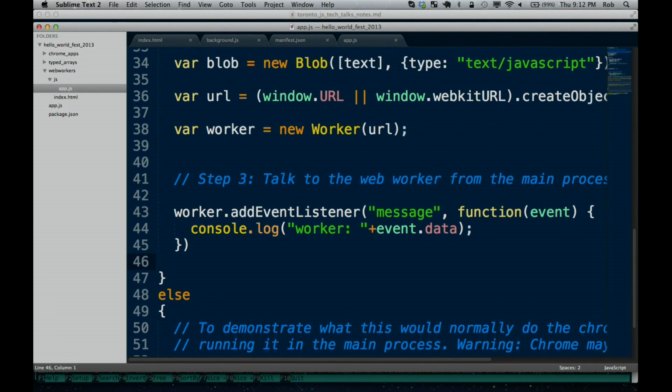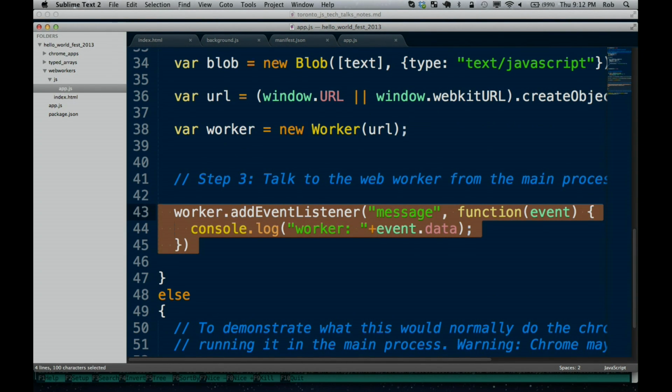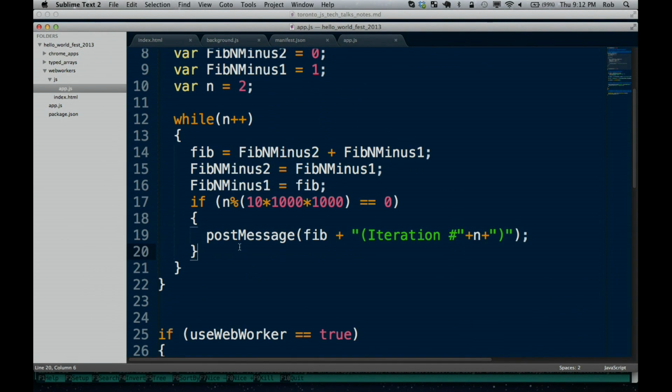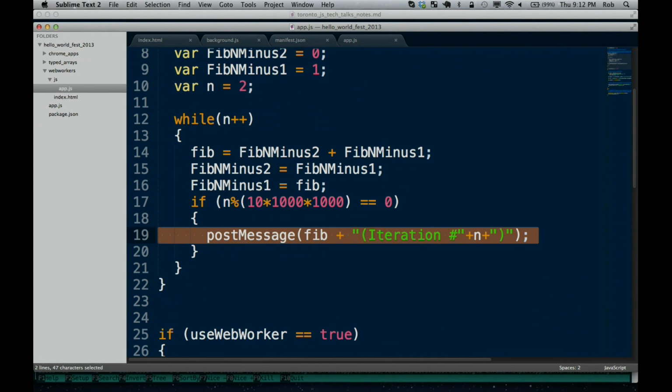Okay, one last thing. We're adding an event listener. So in our web worker, just going back a little bit, sorry for the scrolling, we're calling post message. That's a function which the web worker has. When you're inside a web worker, you have this function made available to you called post message, which allows you to communicate back with the main process, back with the thing that spawned it.